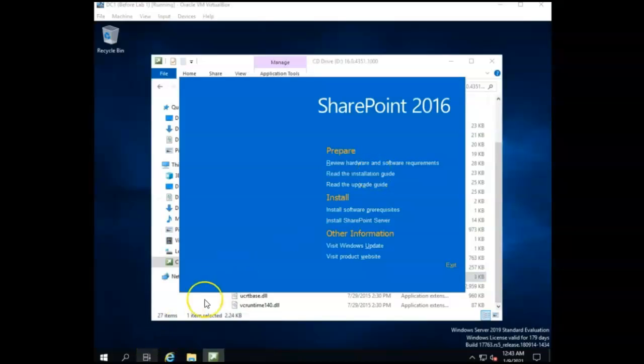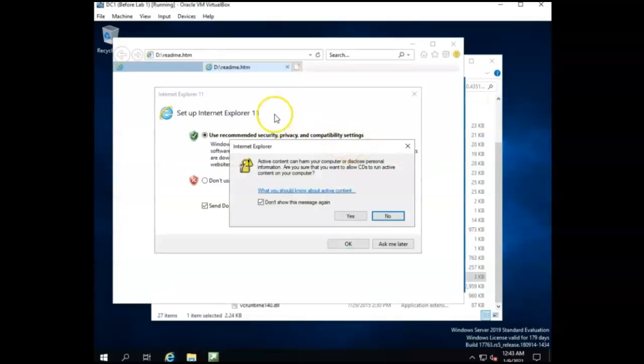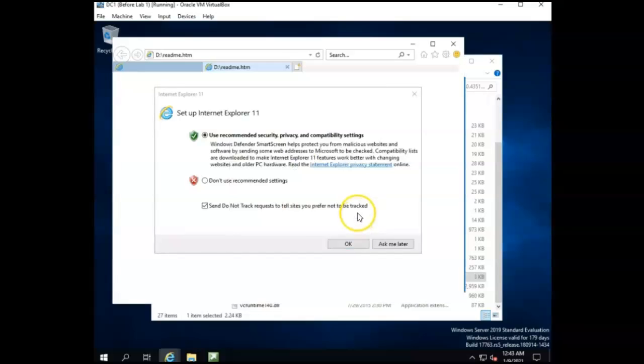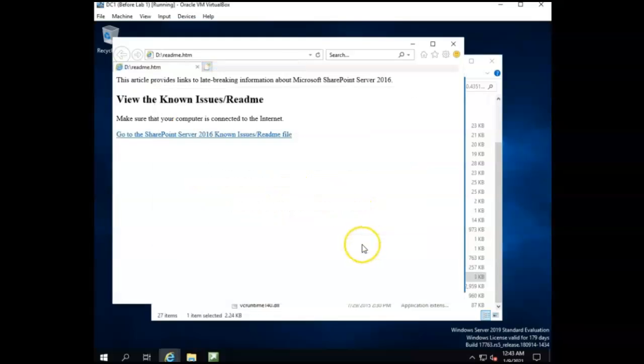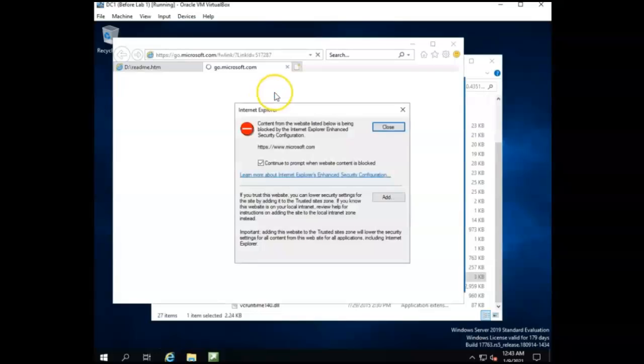So I had it paused when the splash screen came up, but here's my SharePoint 2016. Here's a review of hardware and software requirements. Let's go ahead and take a look at that. Now, this is going to attempt to go out onto the internet. Are you sure you want to run? Yes. And use recommended. I have not gone out onto the internet on this thing yet.